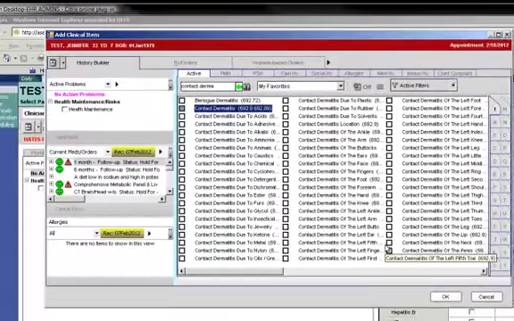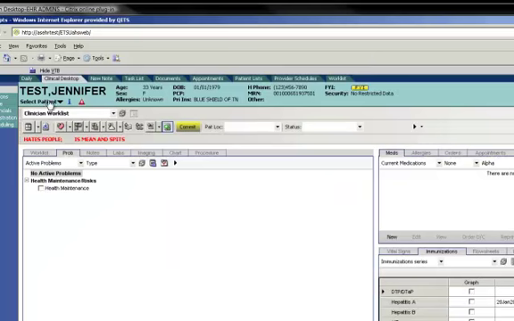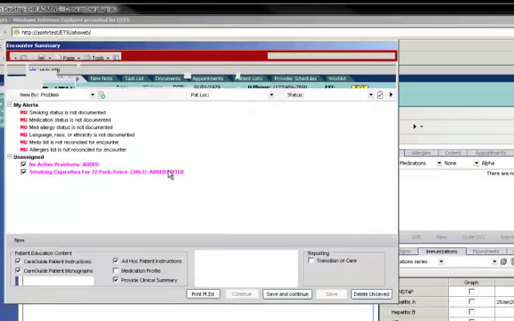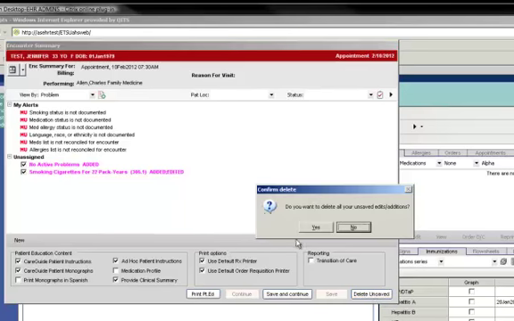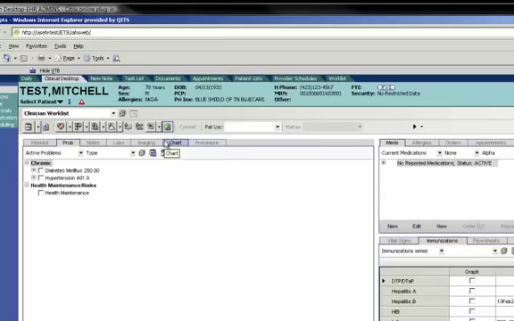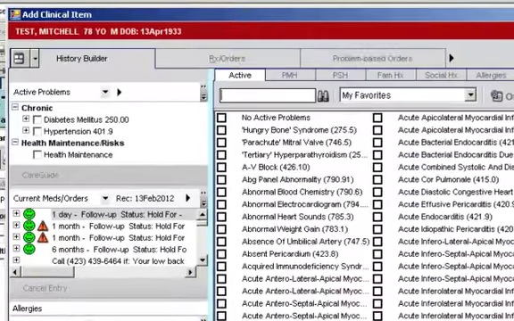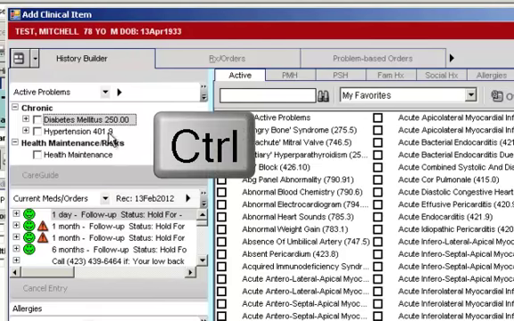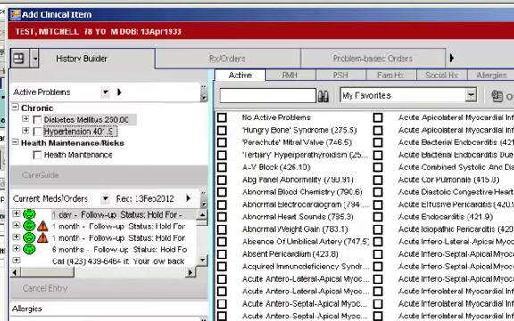Linking multiple problems. We're going to stay in the ACI, and we will choose a patient that already has multiple problems. So we're going to switch patients. We're going to reopen the ACI on the Problems tab. Simply single-click on the first problem to highlight it. Hold down the Control key and continue to single-click on each choice. When all your choices are highlighted, you could proceed with an order.